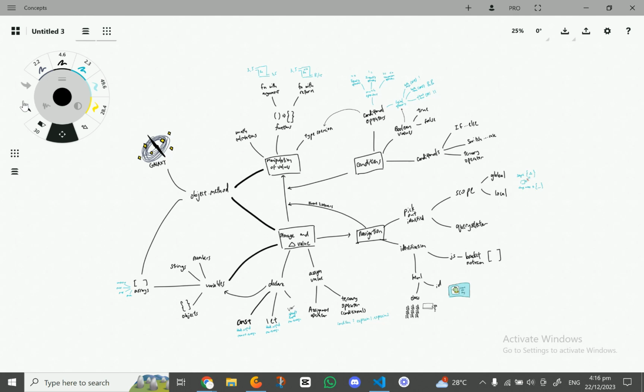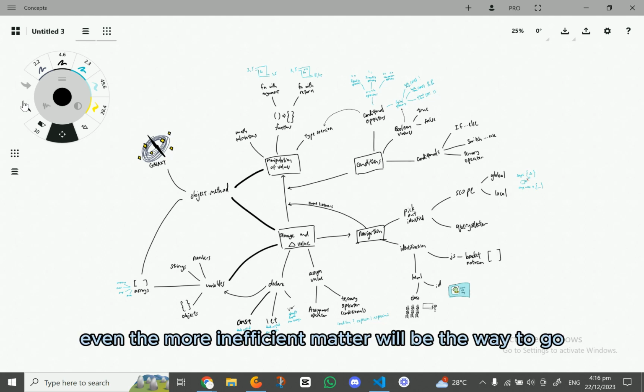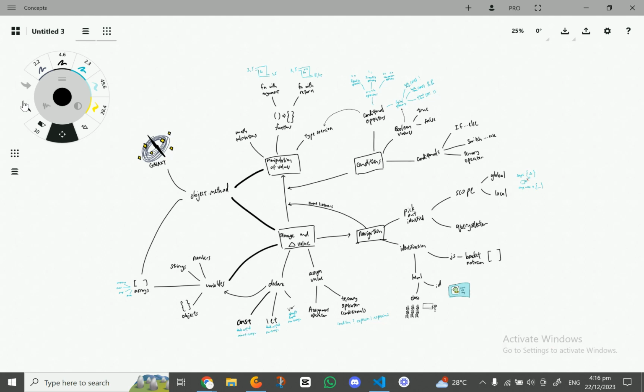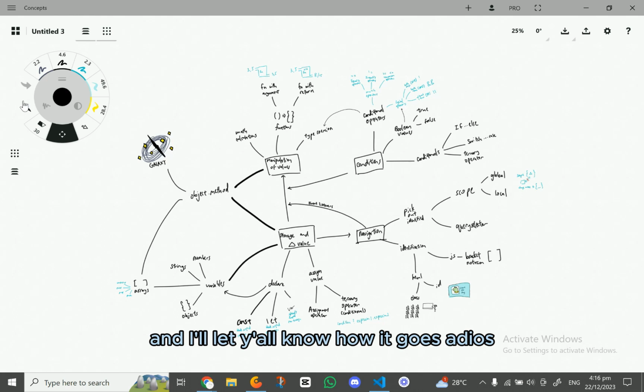So yeah, I guess sometimes even the more inefficient method would be the way to go. And I'll let y'all know how it goes.